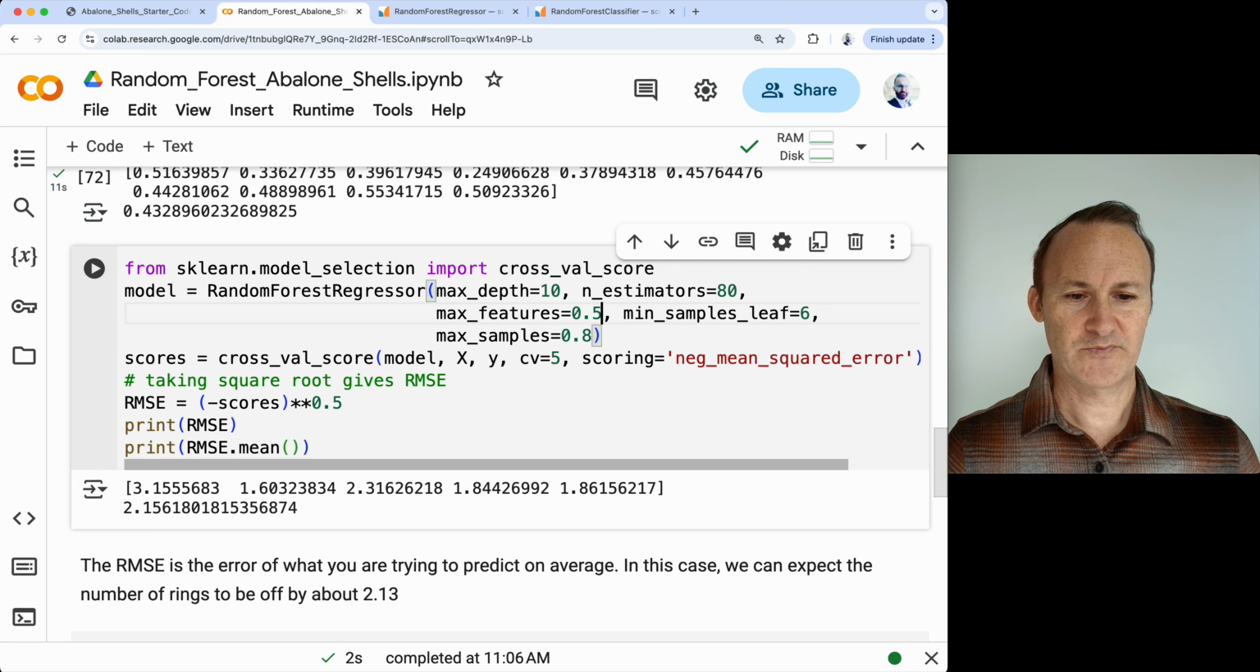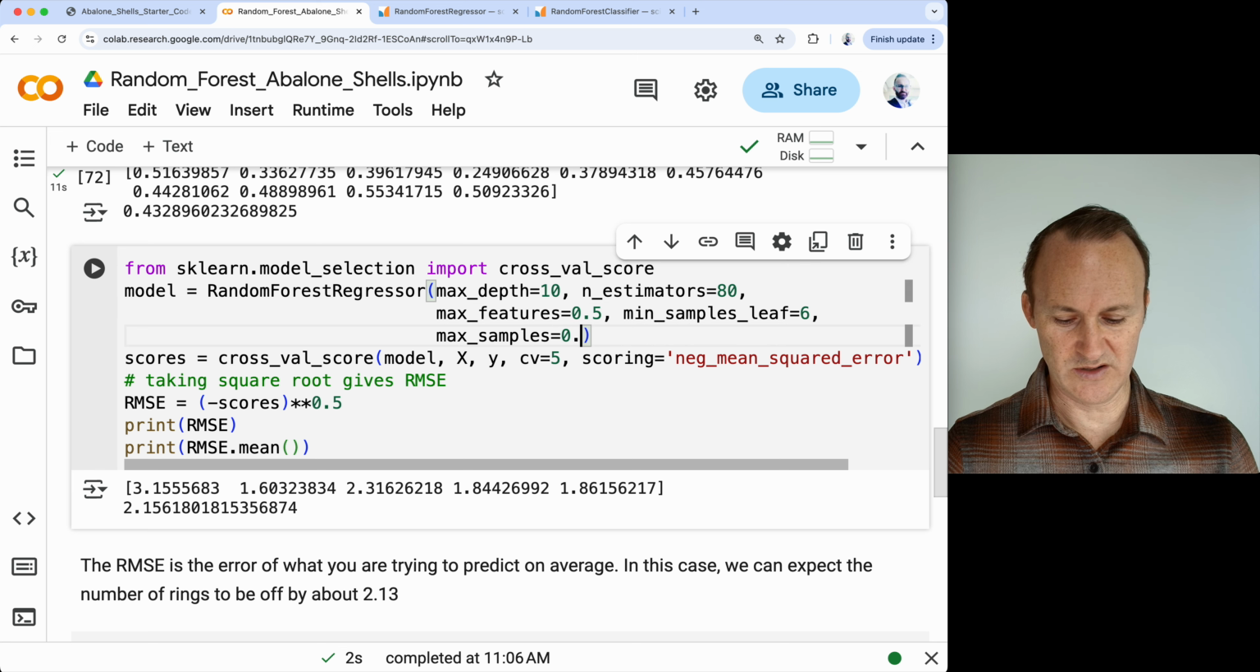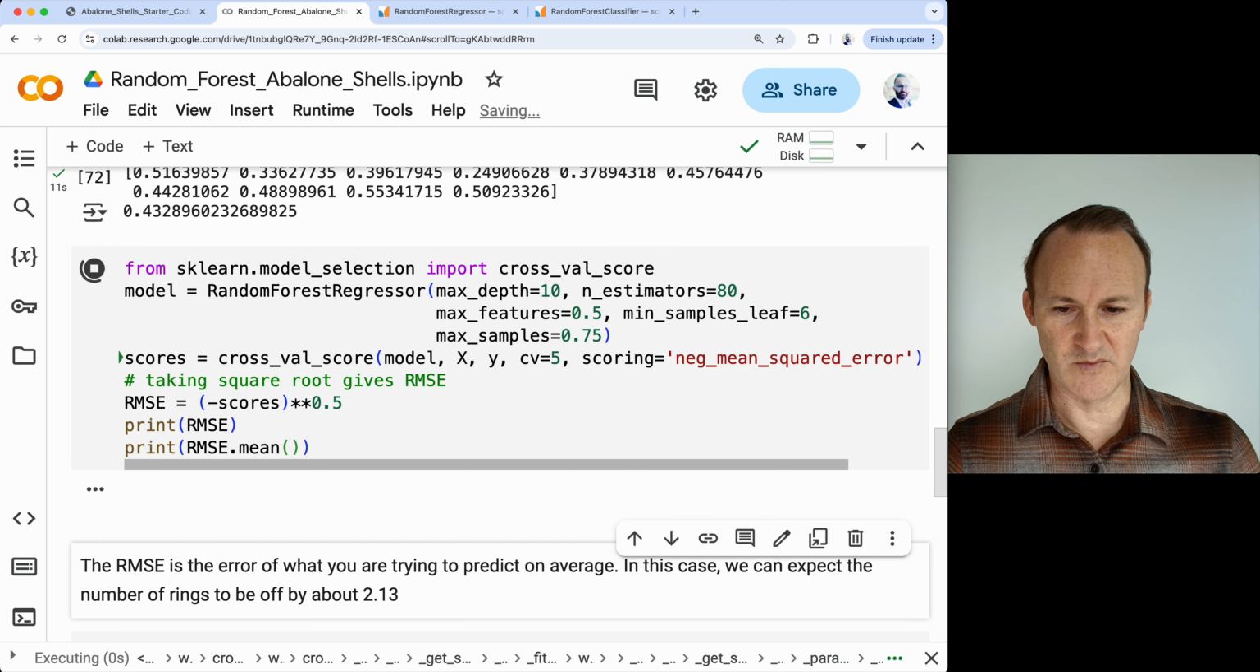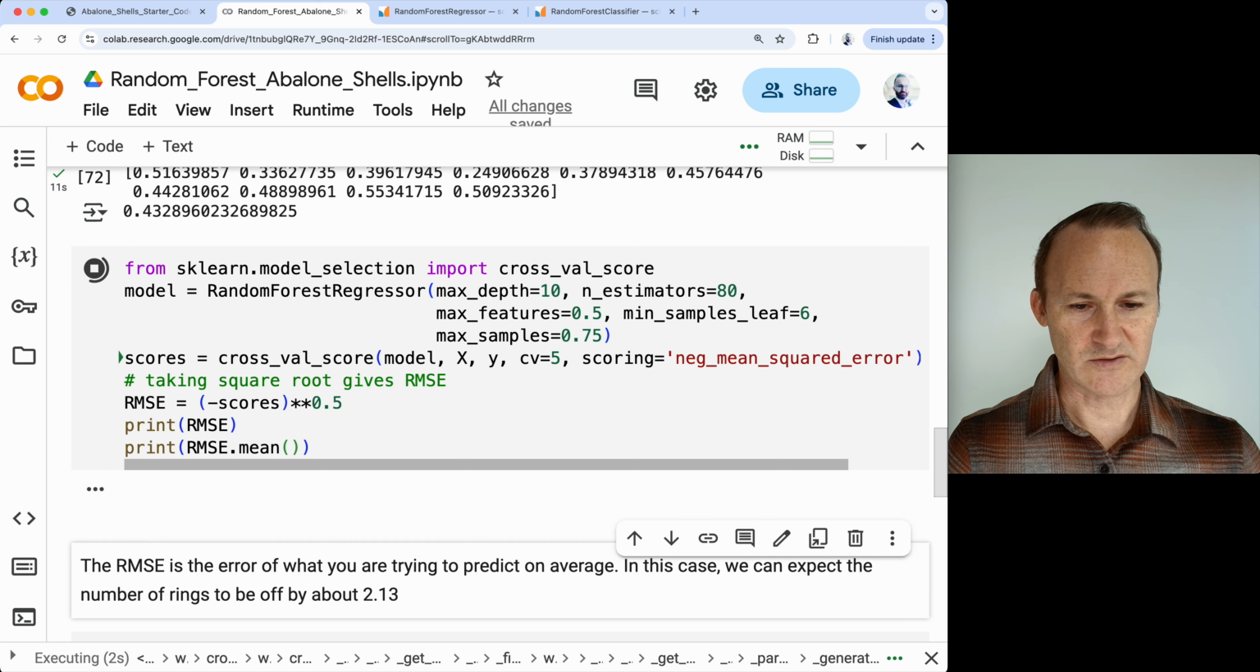So what max samples says is that we're going to modify the number of rows each time. Each decision tree, instead of using the whole data, let's just use a different percentage. Okay. You could try some different numbers in combination.